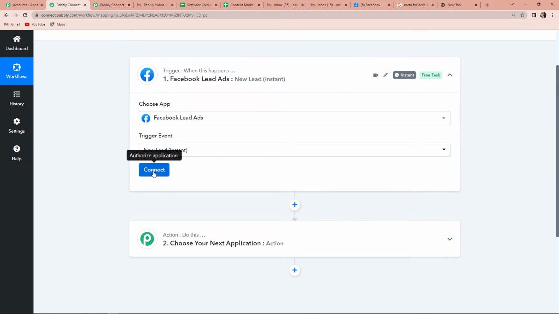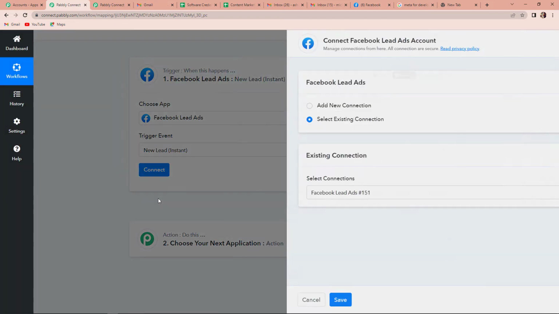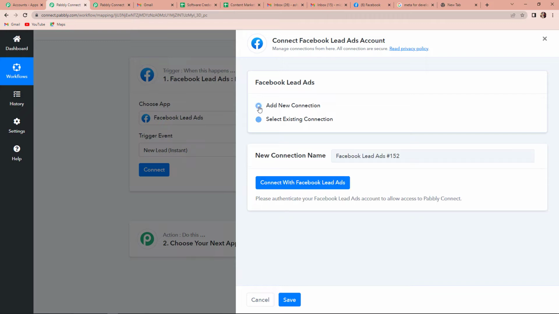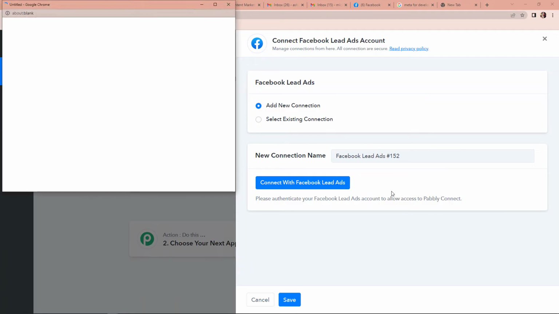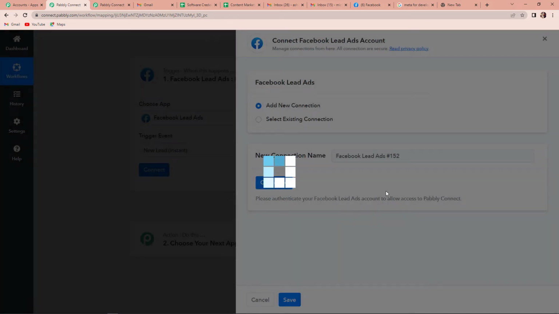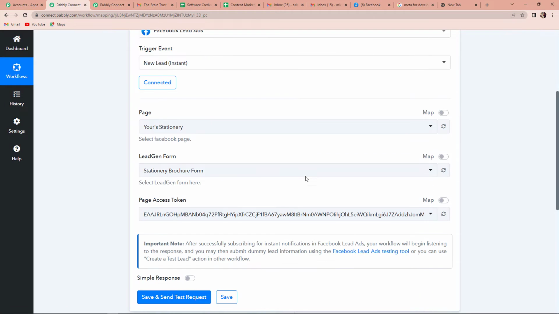So now I'll have to connect. I've already logged into my Facebook account, and here Pabbly Connect is asking to connect itself with Facebook lead ads account. To set up this connection, let's click on add new connection and then click here. Now since I've already logged in, automatically the authorization will be successful.